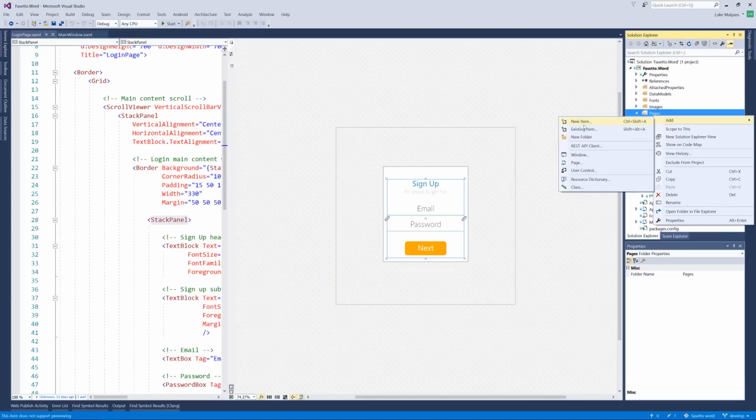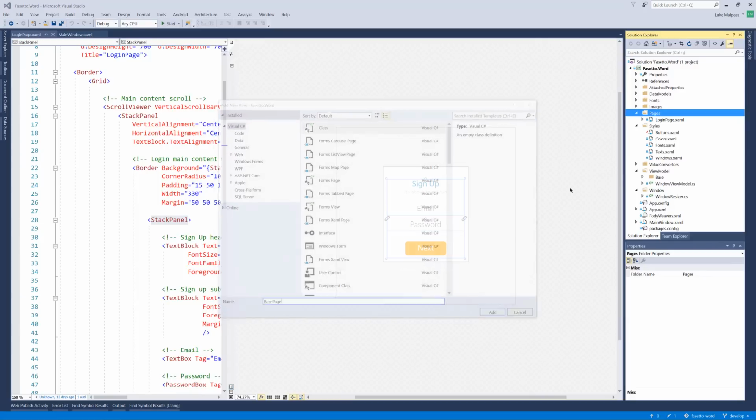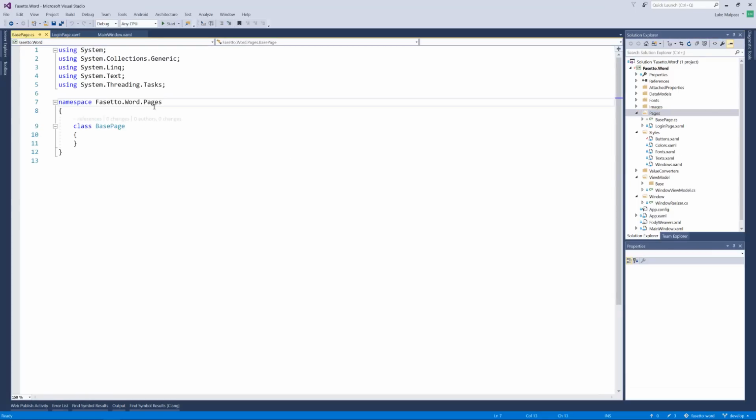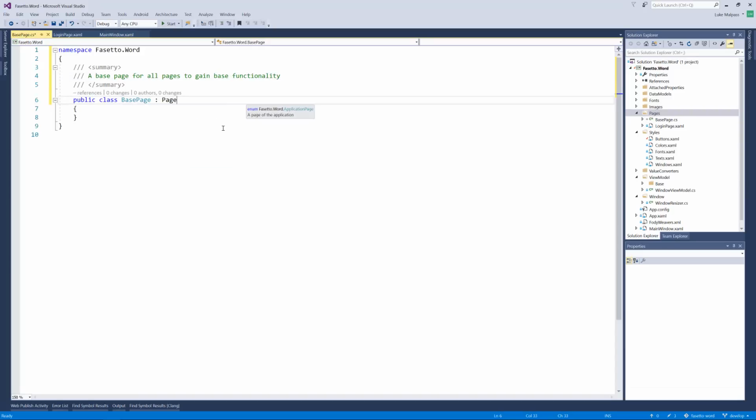So we'll start by making a new class in the pages, and we'll call it base page. Get rid of all the unused stuff. Base page for all pages to gain, bit of a random comment, but that'll do. It's got to inherit itself from page.